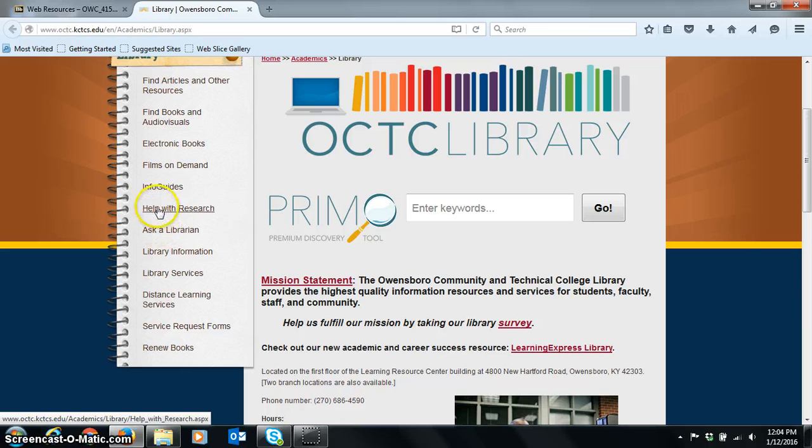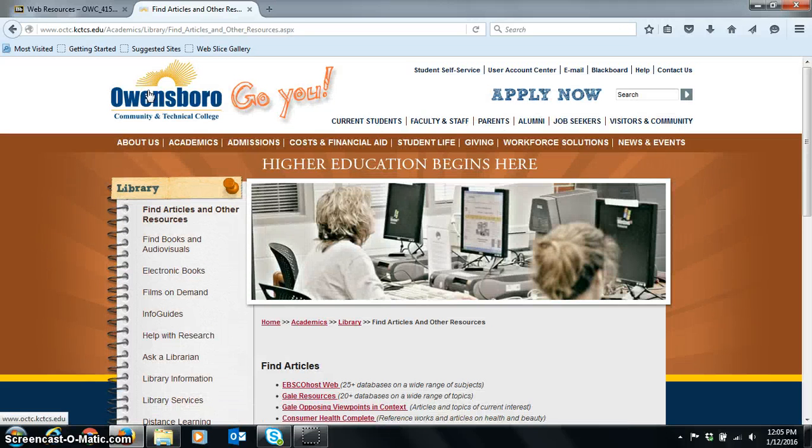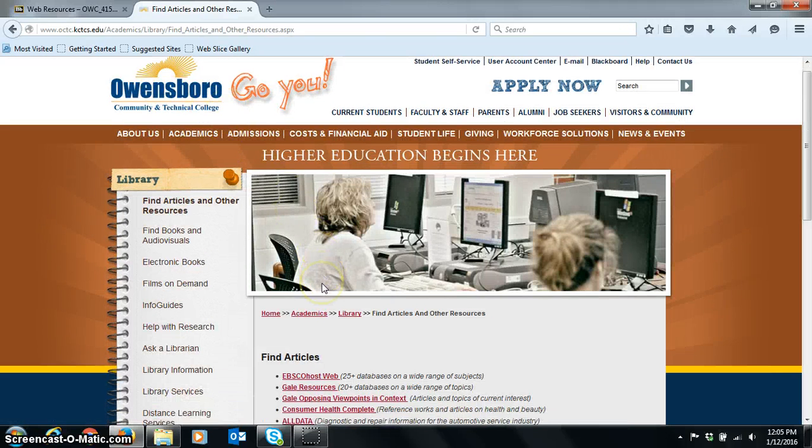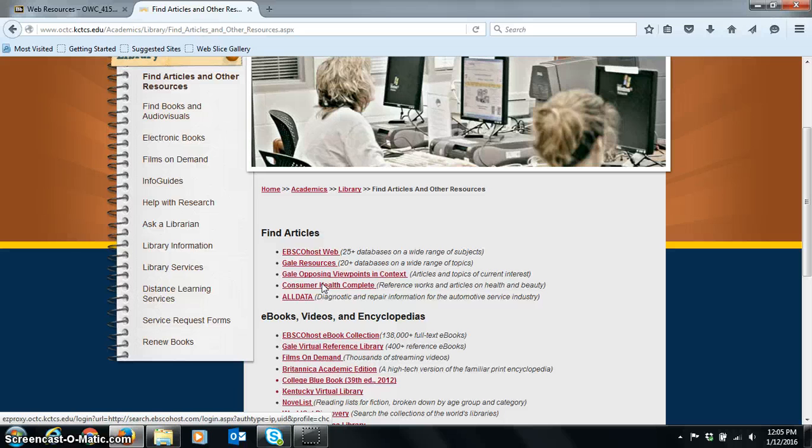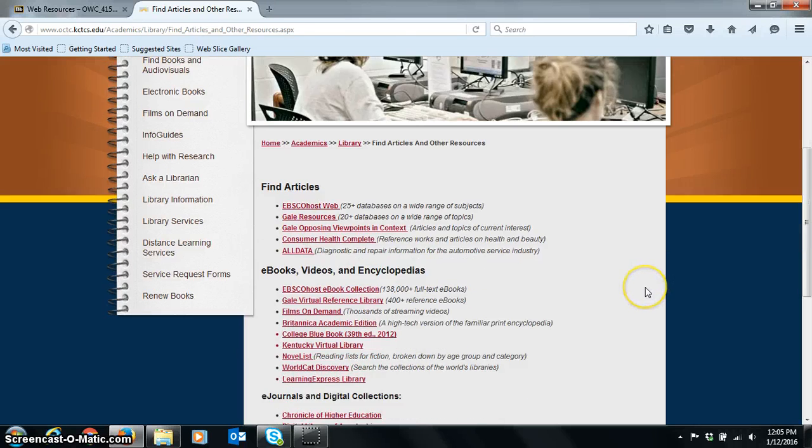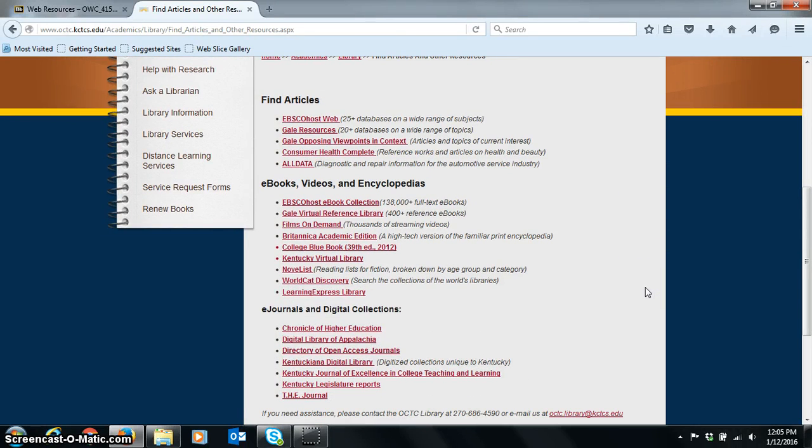So there's quite a bit of information here that'll help you when you start having to write more sophisticated papers that use secondary research to help support the ideas that you want to get across to your reader. So we're just going to start simple, and we're going to click up here on Find Articles and Other Resources. Again, as you can see, there are lots of databases in here for us. Today we're just going to look up here at the Find Articles section.